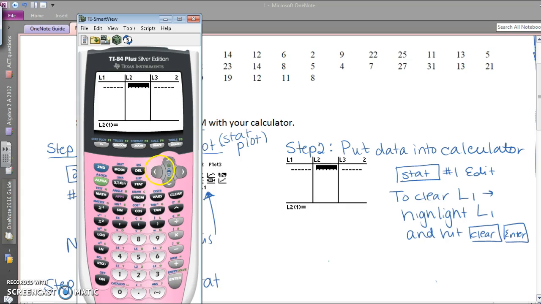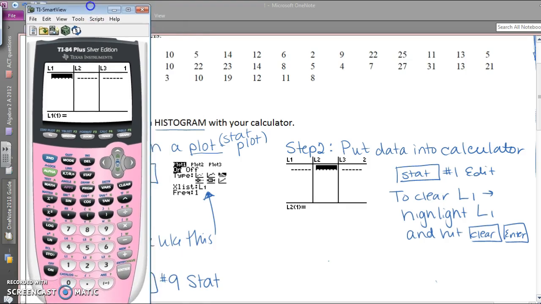Now, you easily could have some data in here. So let's say you had some numbers in list 1. List 2 and 3 won't matter, or 4, 5, and 6, only 1. To clear it, I just wanted to make sure and go over that. You don't want to hit delete, you want to hit clear. So to clear list 1, you would go up and highlight list 1, right here, and you would hit clear, enter, clear, enter. And that would clear the list out. Just don't ever hit delete. And now you're ready to put this data in.